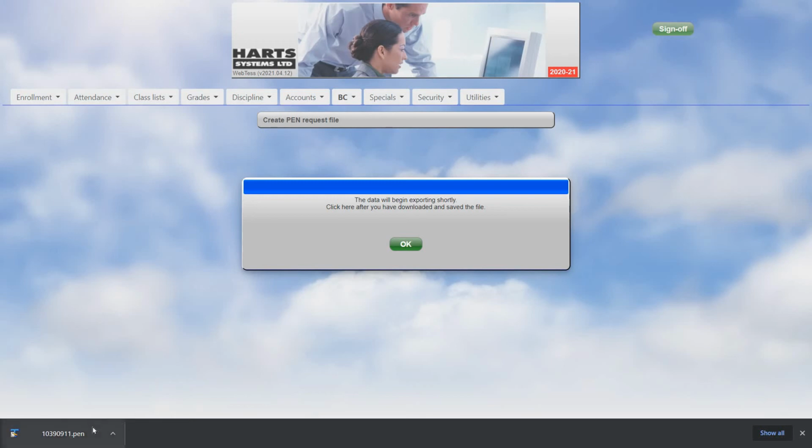Once you have downloaded this file, you can go to the ministry's website and upload the PEN request file. Once uploaded, you will get a notification that the file has been accepted, and you can download a file from the website that contains the new PEN numbers. To load the new PEN numbers into WebTess, download the new file from the ministry's website and save it to your desktop or downloads folder.